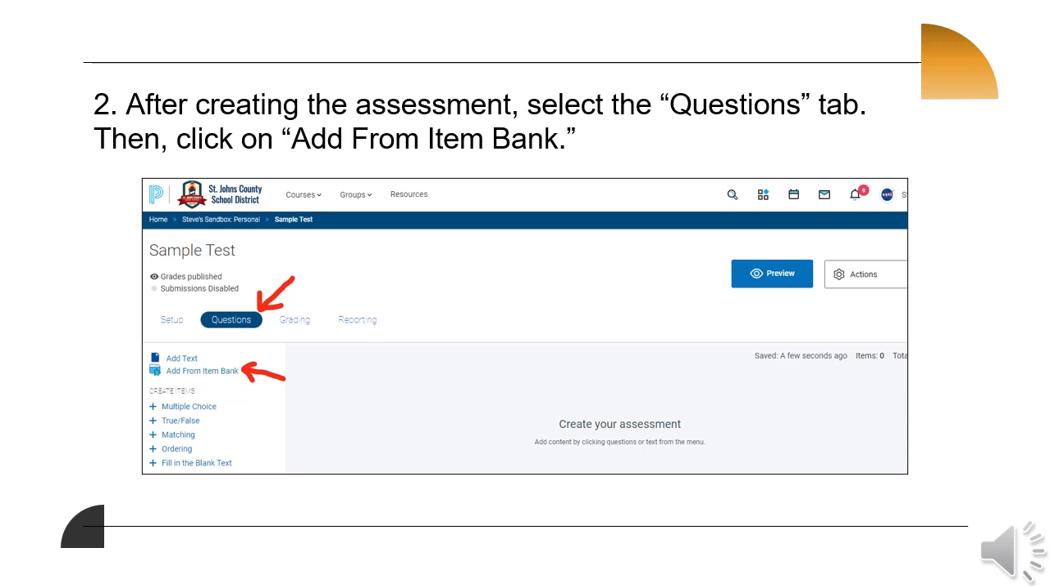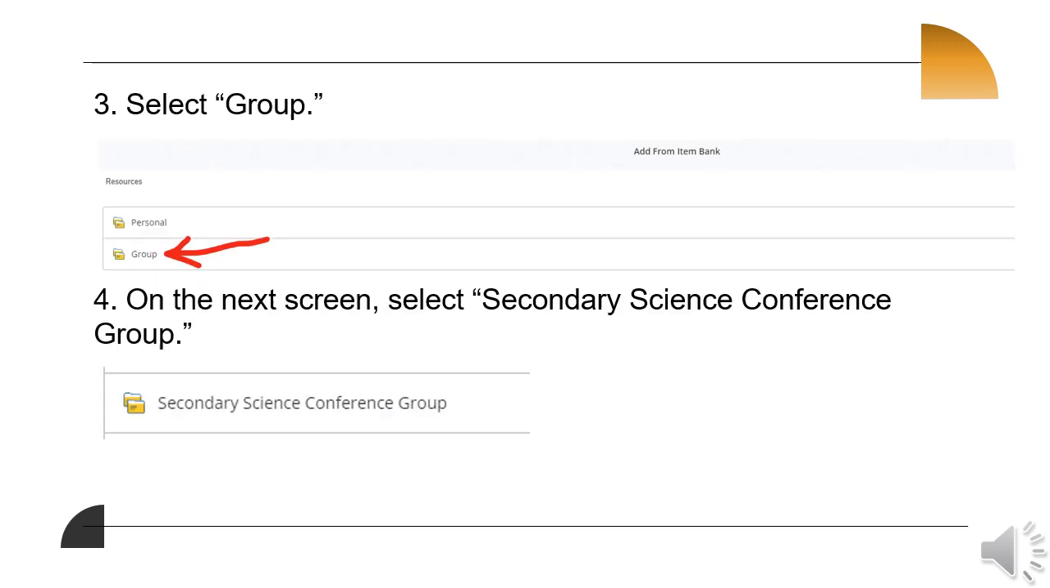Once you've created the assessment, the second thing you want to do is to click on the tab that says Questions, which you can see here with the top red arrow, and then you're going to select Add from Item Bank, which is the second arrow you see on the picture below. Next, you're going to click on Group and then select Secondary Science Conference Group.